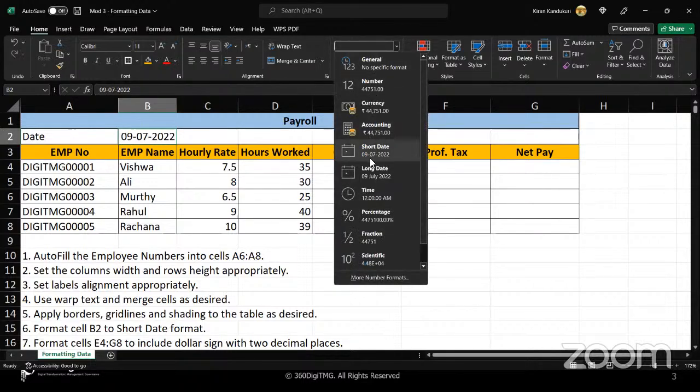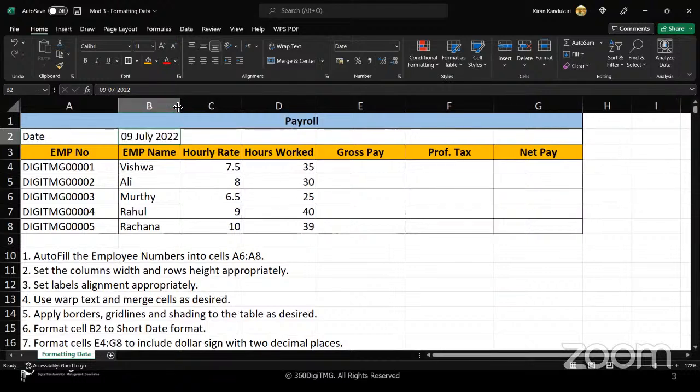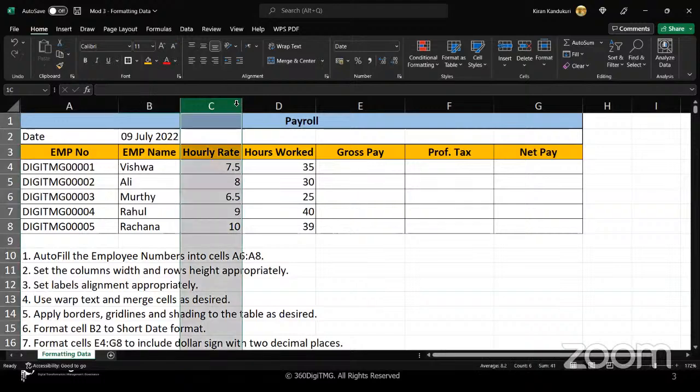And if I go and use long date, it will show you the name of the month. Here, when the space is not sufficient, this kind of representation is something that you might come across pretty often. So if you see these hash symbols like that, it simply means that the space is not sufficient to show the data in there. So I will go here. This is column B, right? I'll go to this line here and double click on it. The width will get automatically adjusted. So when you double click on these, the width of the column gets automatically adjusted.